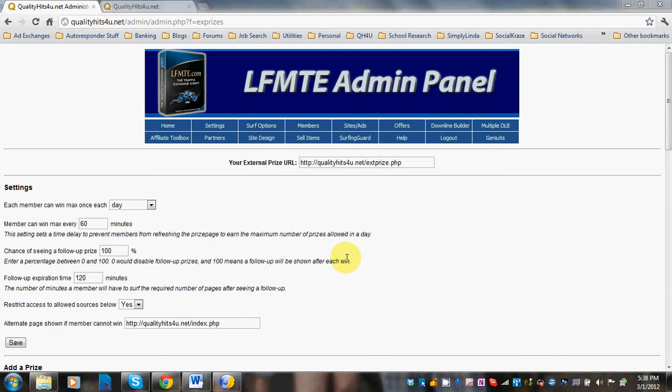After you have downloaded the mod, you're going to go to Offers in your admin panel and go to External Prize Page, and it will bring you to the page that we're on right here. The URL that you will use to put into rotation at other exchanges or safe lists, wherever you are going to advertise this page, is right at the top, and it'll have your domain name with the extension on here.